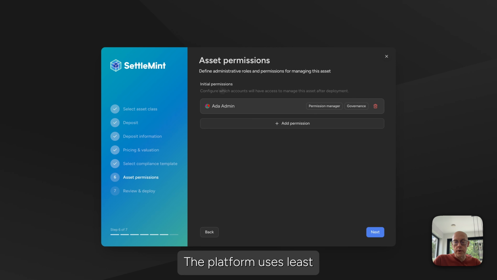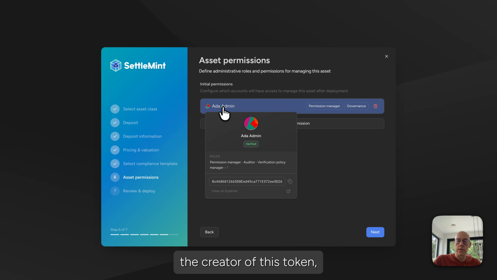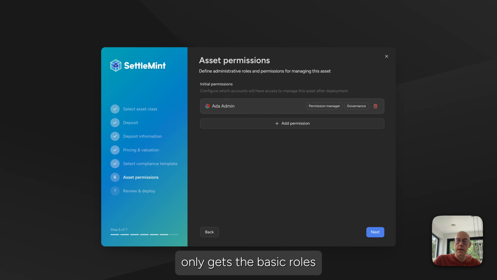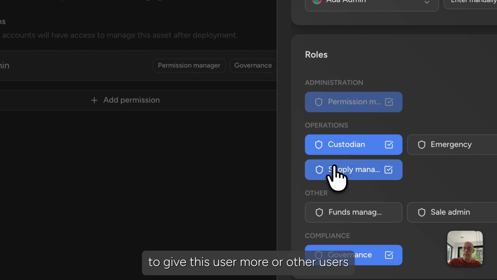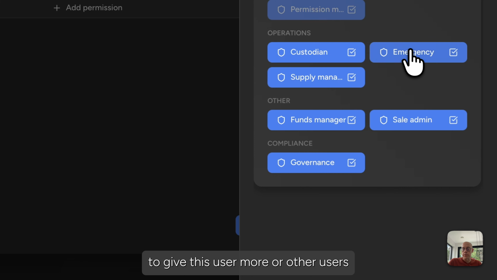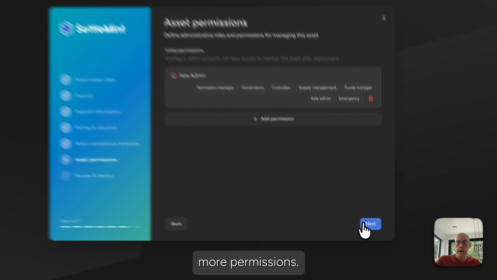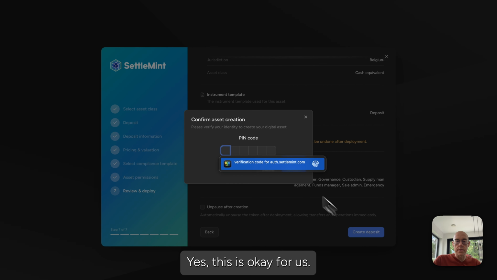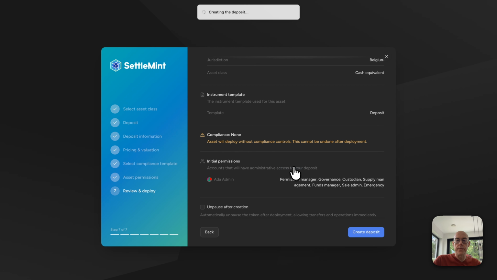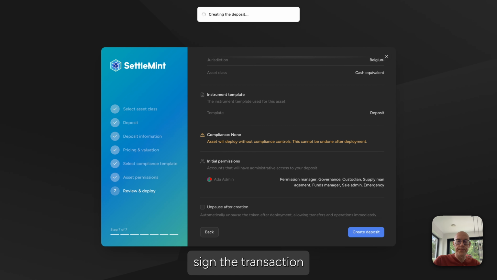The platform uses least privilege first, which means that the creator of this token only gets the basic roles and permissions, but you can modify this to give this user more or other users more permissions. I'm going to continue on. Is this okay for us? Yes, this is okay for us. And we're going to sign the transaction. And this is now going to put this deposit token on chain.